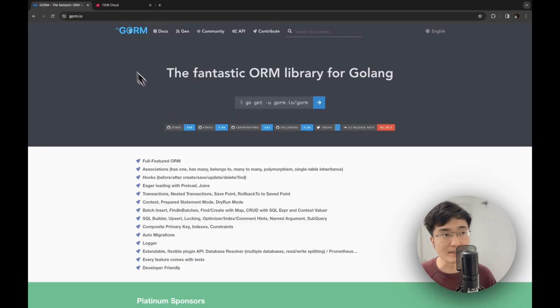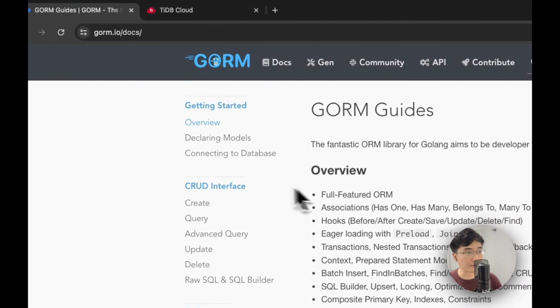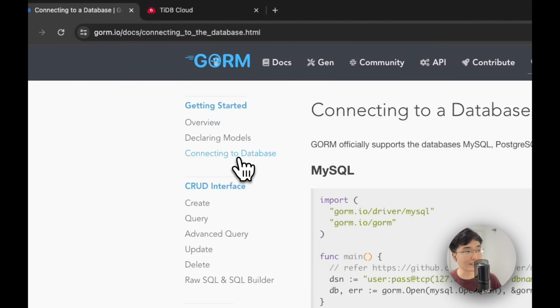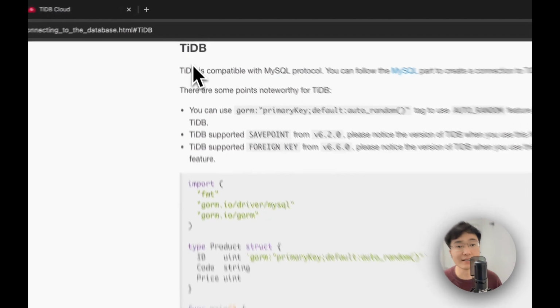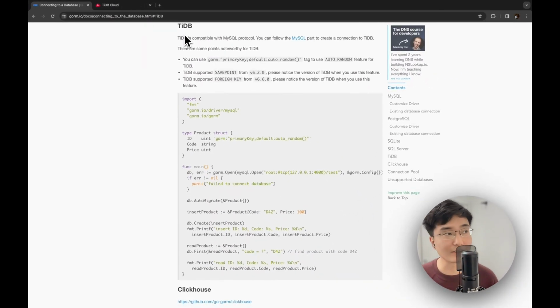I will use GORM to write the code today. By the way, GORM already officially supports TiDB. As you can see, when connecting to the database, there is a TiDB option, right? So don't hesitate, try it out.